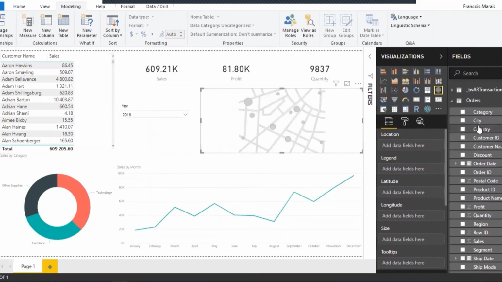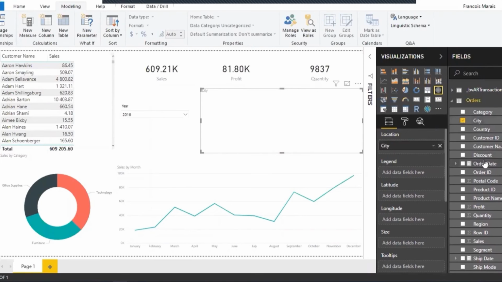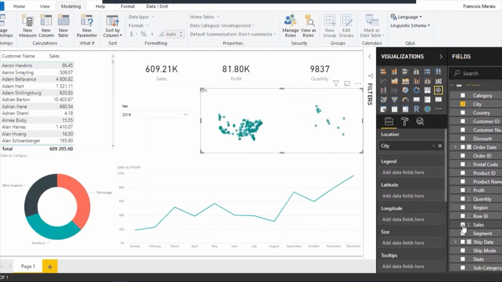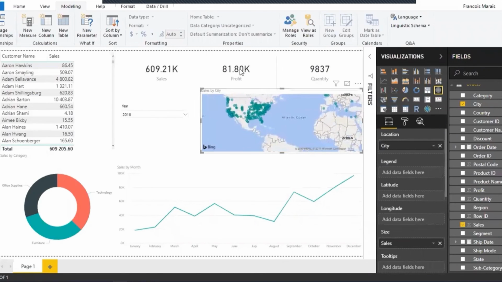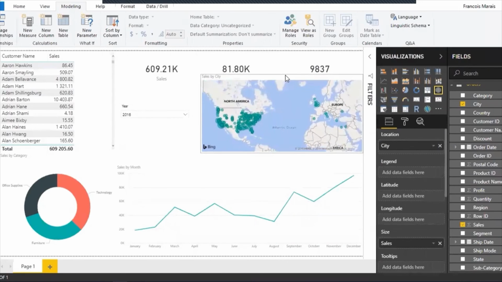And I do have a country, but maybe let's take city so we can see how it's scattered all over the world. I'm going to choose my city, and then I'm going to say, show me the total sales by the city. And now I just give it some time to refresh, and it is done. Let's maybe rearrange it. Let's make it a bit taller there.